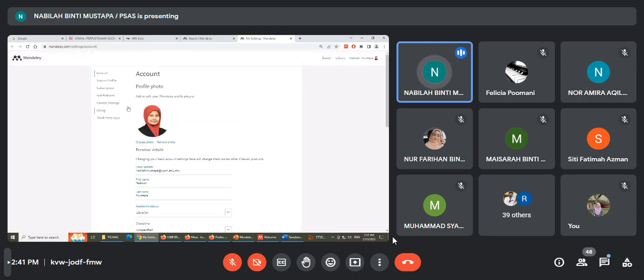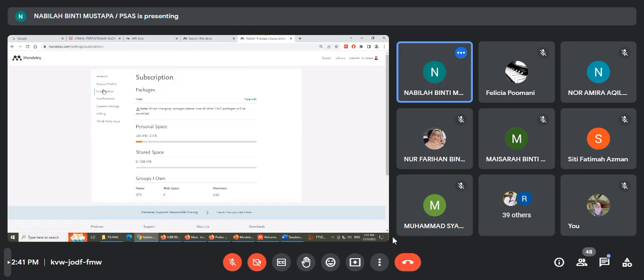I just want to highlight the subscription. We use the free version. When we use the free version, Mendeley gives us 2 gigabytes personal storage. Here you can monitor your space. Currently I already use 106 MB out of 2 gigabytes. This is where you can monitor your storage.